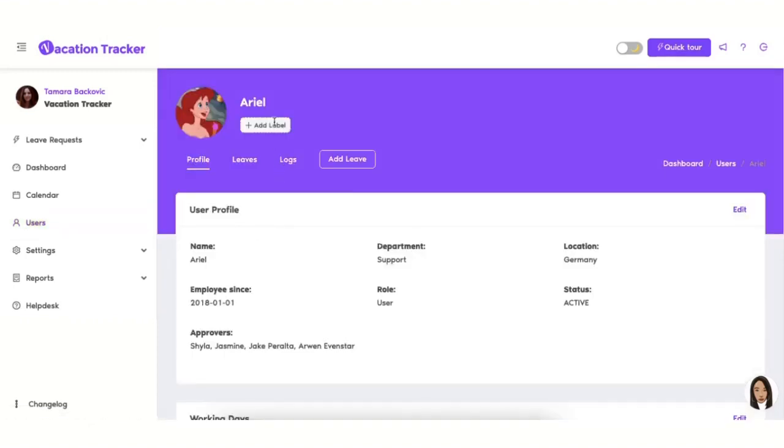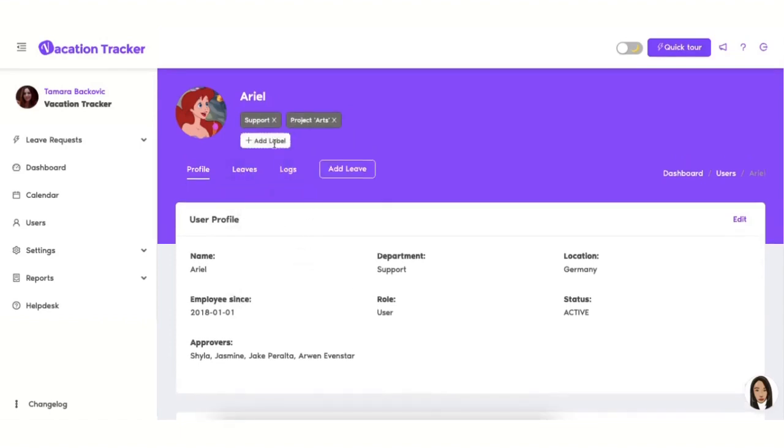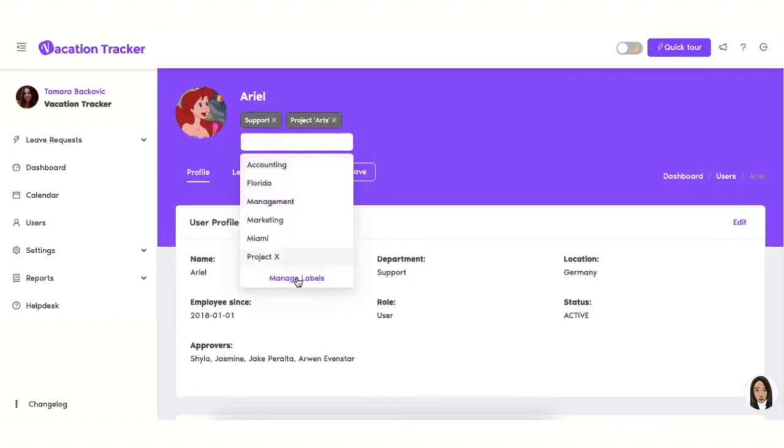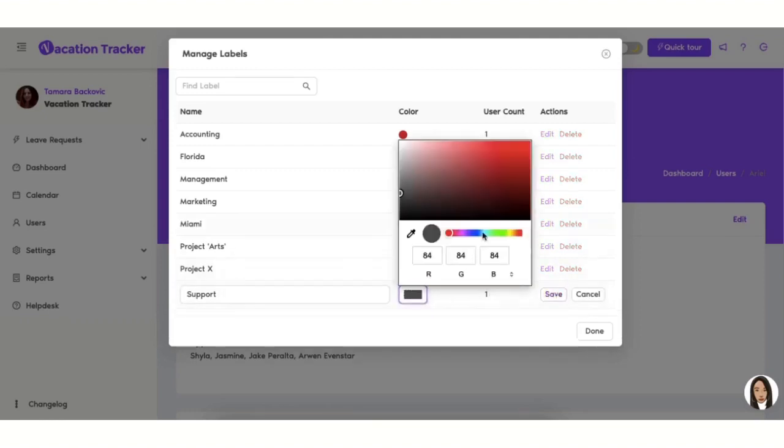To create a new label, go to any user's profile page, and at the top of the page click on Add Label. Start typing the name of the label you want, and select the New Label option. You can also add an existing label in the same place and make modifications to an existing label by clicking on the Manage Labels button. Upon clicking on the button, you'll find a range of options that will allow you to either edit the color and name of the label, or to delete the label.